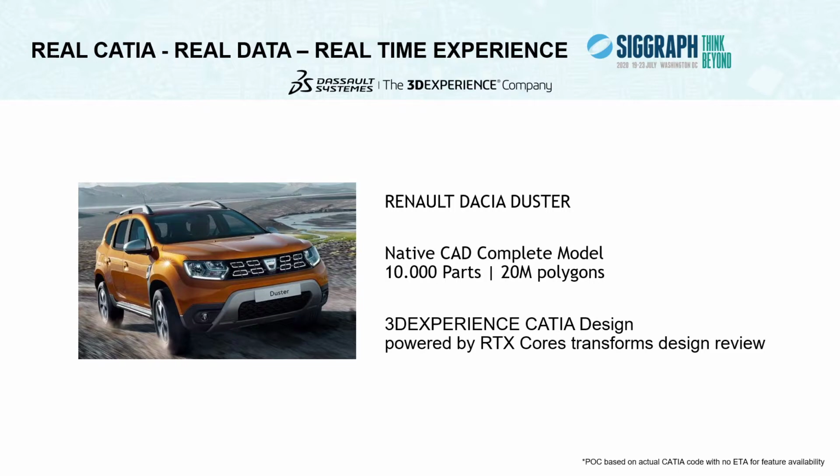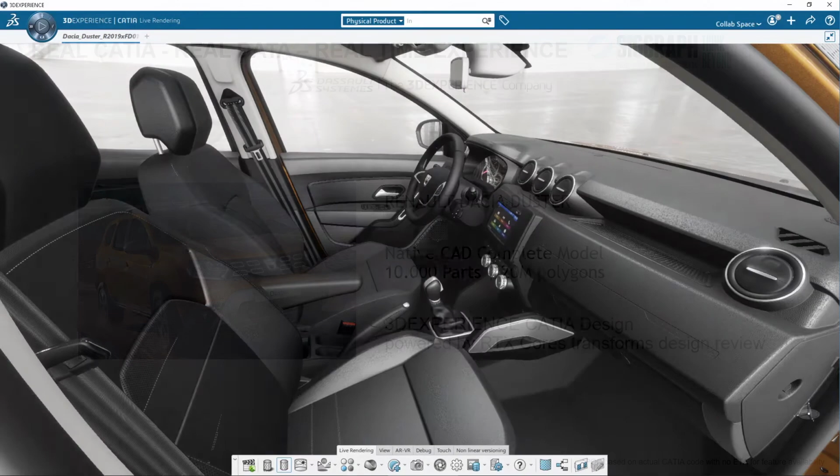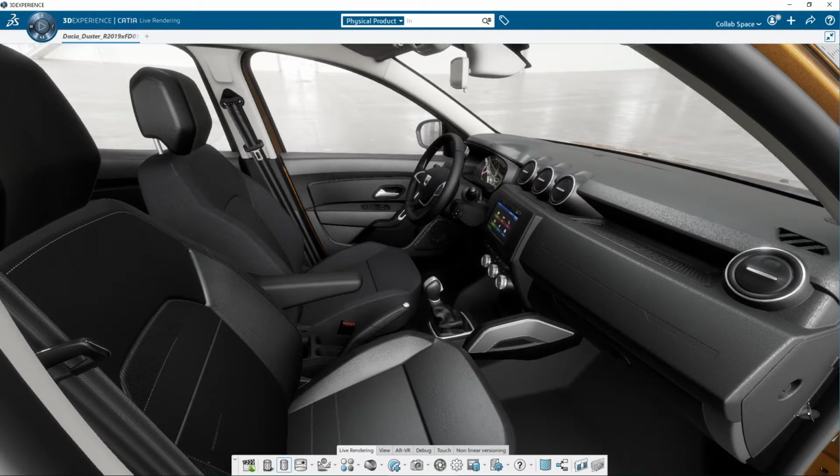This has been implemented also within the CATIA CAD modeling package, and it's been demonstrated on a fully detailed Renault Dacia Duster with more than 10,000 parts. And this is the illustration of the integration with the full model.